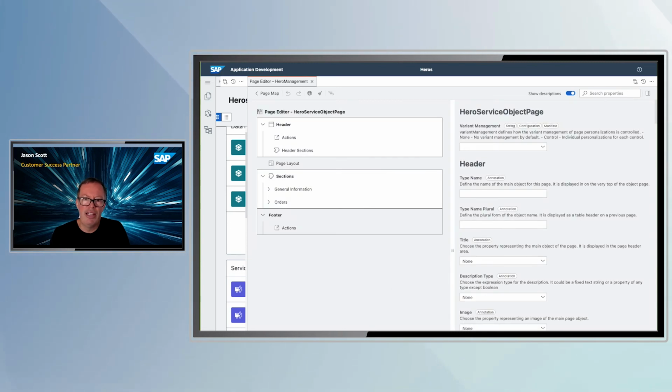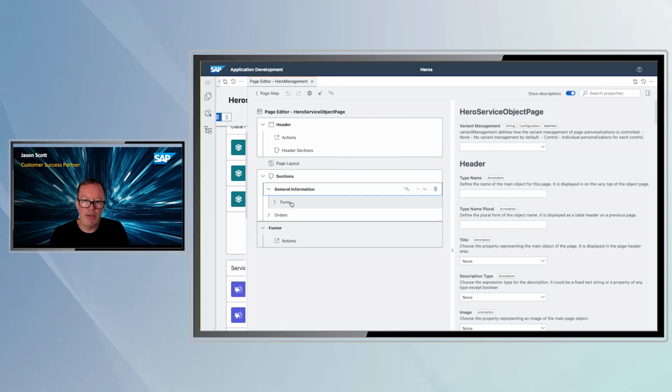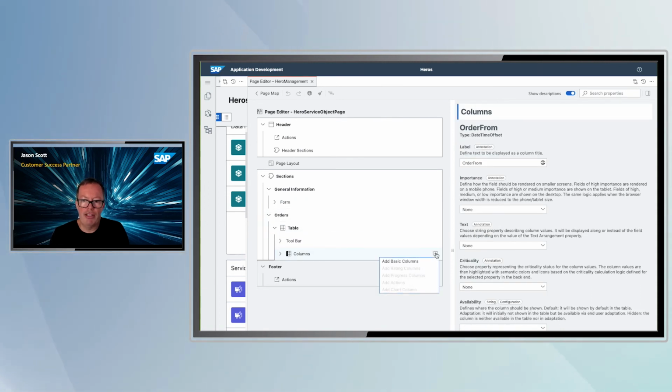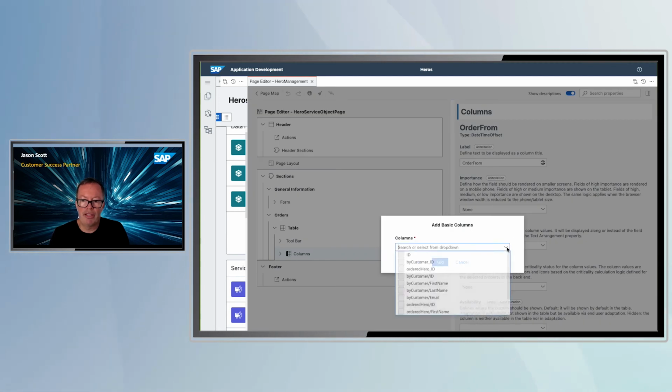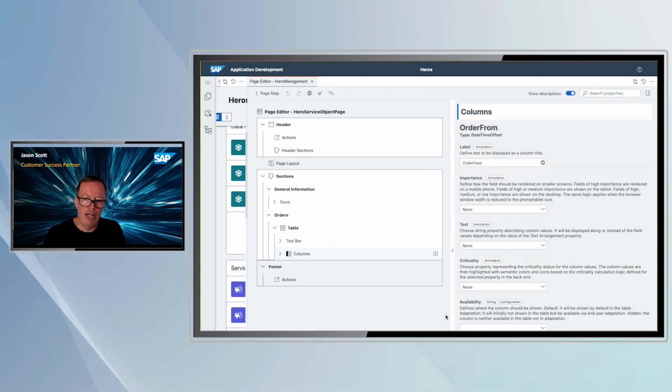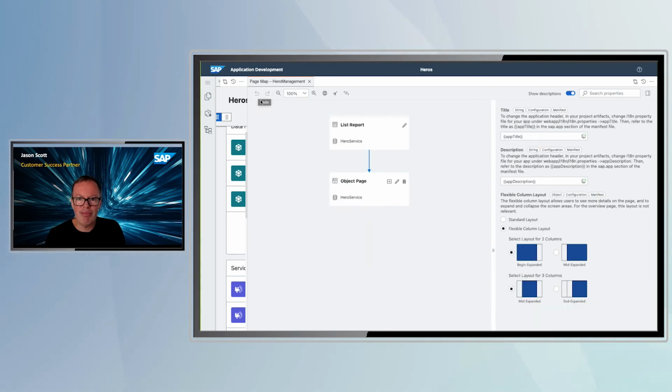Wait for that to load. You can see it's made up of header and footer sections, and then the main body sections. You can see we have a form called general information, and we have a table of orders. The table is made up of columns. If I wanted to, I could add an additional column as easy as selecting it from the list. And this is coming from the service, which in turn is coming from the data model that we created. You can also make other changes like auto refresh and so forth on your tables from the page map. You can also add completely new pages or delete pages, should you wish.